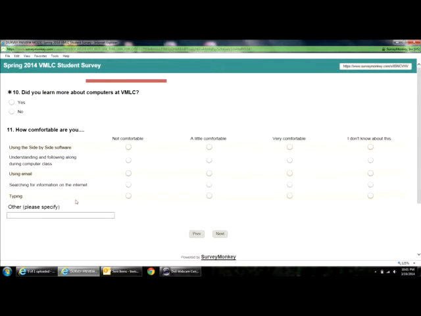Question 11 will be a little more difficult. Basic and levels 3 and 4 will not understand the side-by-side software, because they don't use those books and we don't have the software for it. So the answer to this question would be, I don't know about this. Everything else should be pretty understandable.